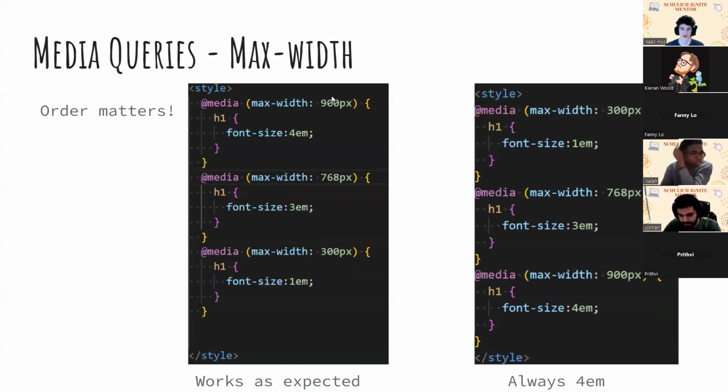Order matters. So once we do these, it's like an if statement in Python. If we have if statements, it's going to catch whichever one's first. So that's why we want this order. So max width 900, it's going to catch everything under 900, then everything under 768, and then everything under 300. We want it in that order because if we do this, it's always going to be 4 because it's always going to be below 900.